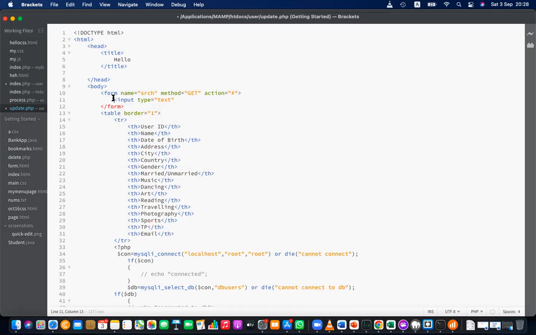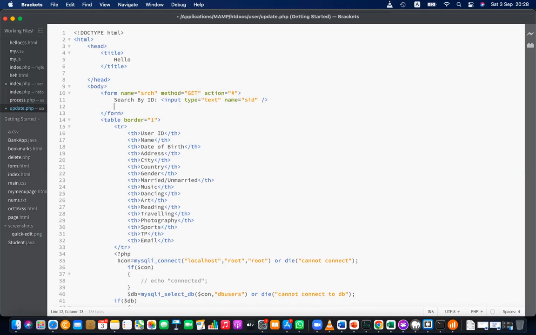Input here, let's say search by ID. Input type equals search text and name equal search ID, SID. Okay, that simple input box will do my task. And then a button. Input type submit value search. That will do the searching part.